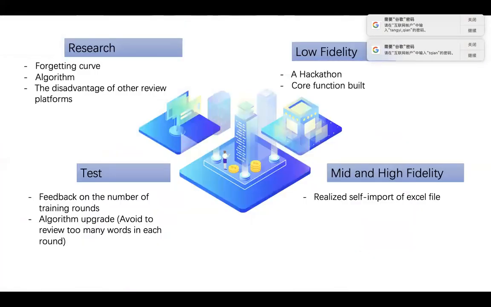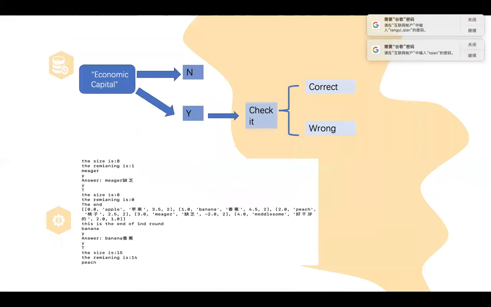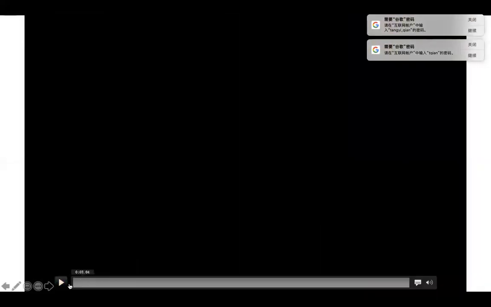So here are my 4 steps. First, I did research on the algorithm, the forgetting curve, and also the disadvantages of other review platforms. And then I started my low fidelity, which is to build the core functions. Then I did the test to get some feedback on the number of training rounds and also upgrade the algorithm. And in my mid and high fidelity, I realized the self-import of Excel files, which is to realize a personalized word list. You can see here's a video showing how it works.